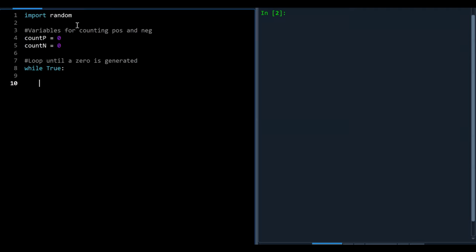Okay. And it's got to generate a random number between -50 and +50, and we'll print that number to the screen. And now we're going to check and count how many are positive, how many are negative, and if we get to a 0, then we're going to stop.